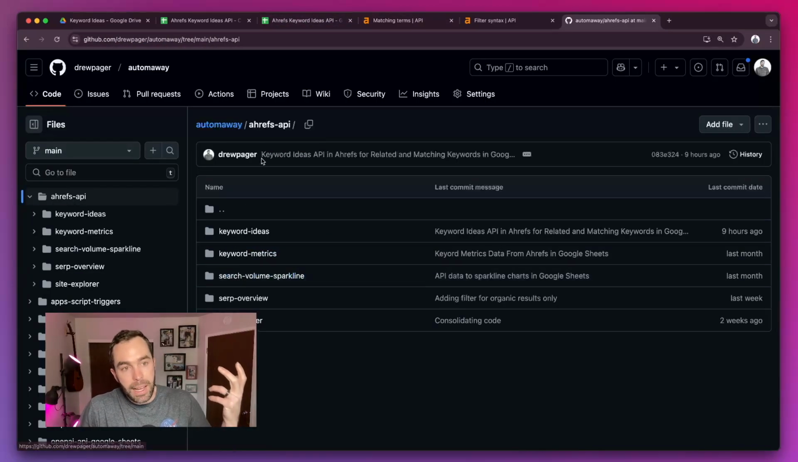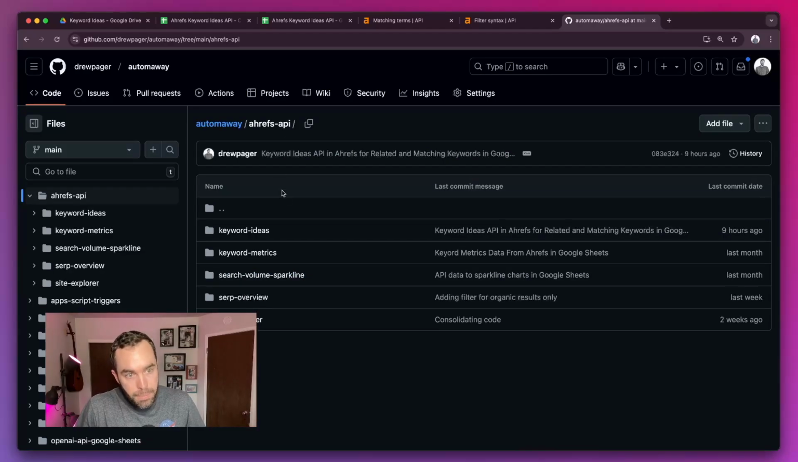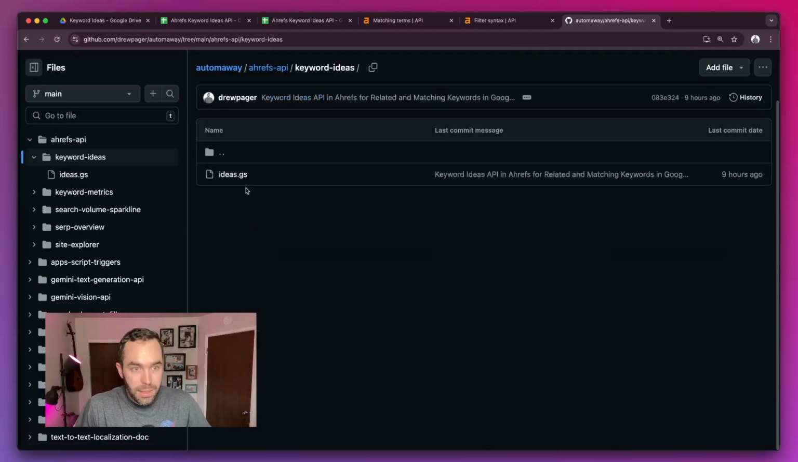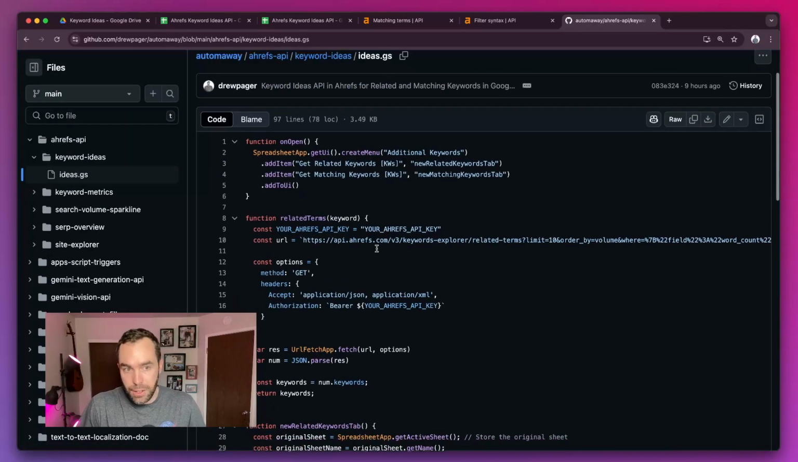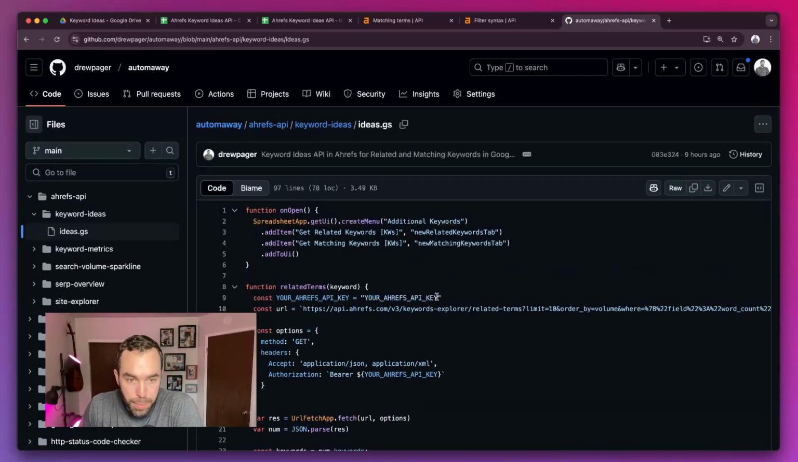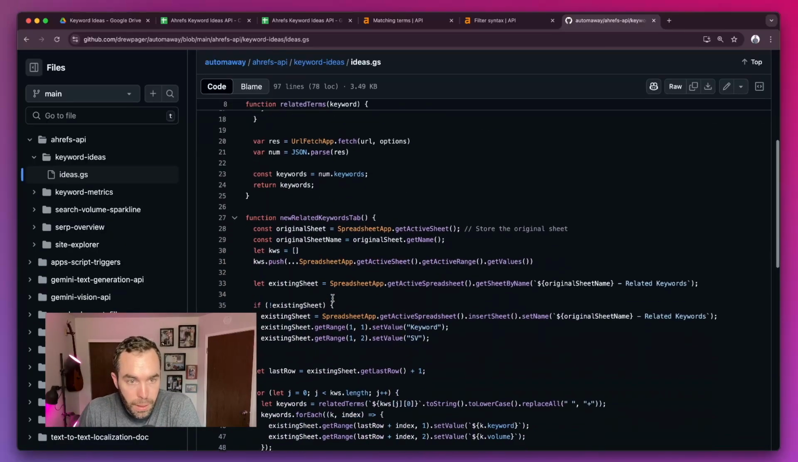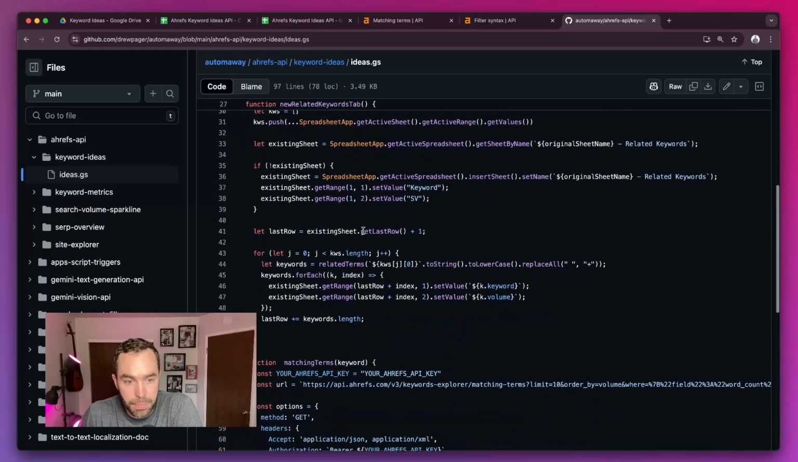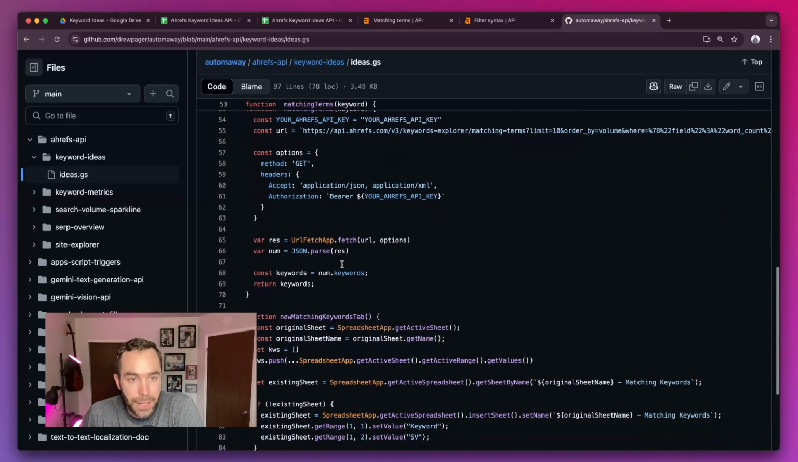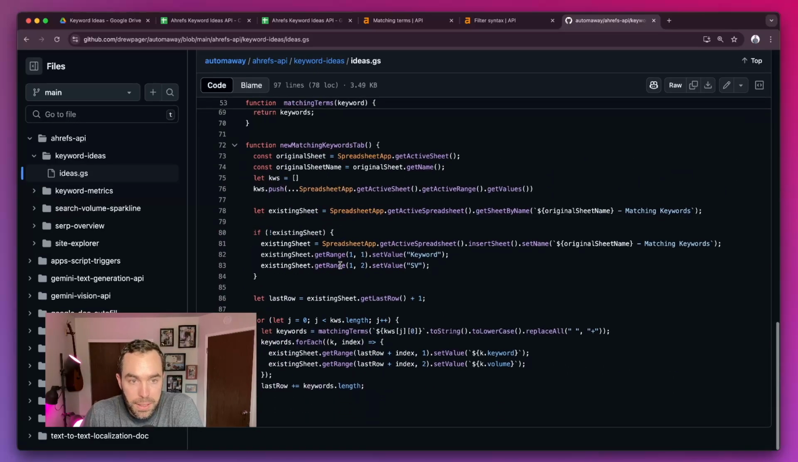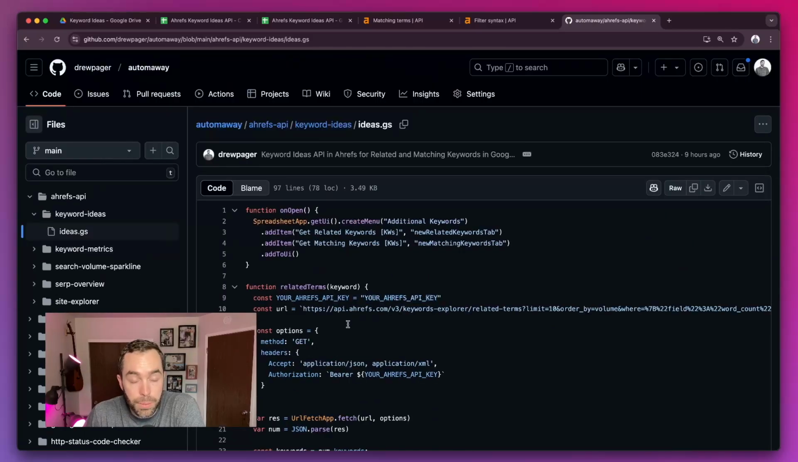So on my GitHub, I have a whole Ahrefs API folder. Keyword ideas is in here. So you'll see, you have to put your Ahrefs API key, but you can get both the related terms and the matching terms API endpoints in here. So hopefully this is helpful.